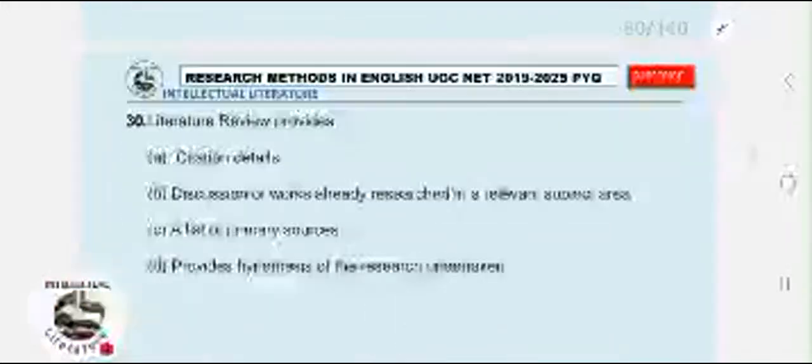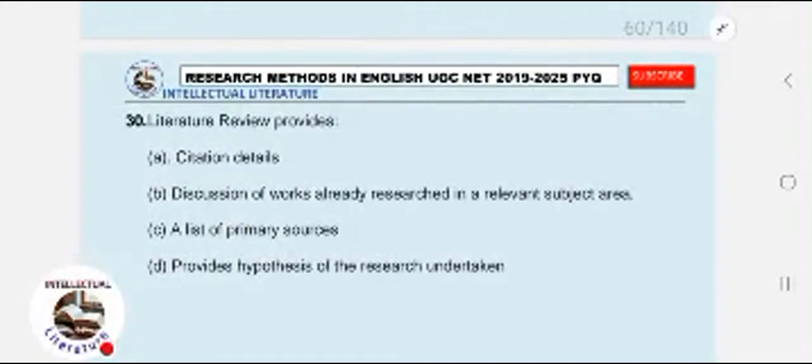Literature review provides, options: citation details; discussion of works already researched in a relevant subject area; a list of primary sources; hypotheses of the research undertaken.